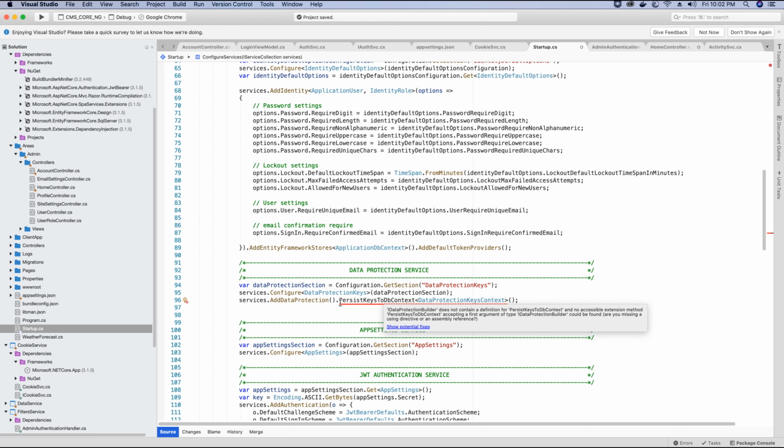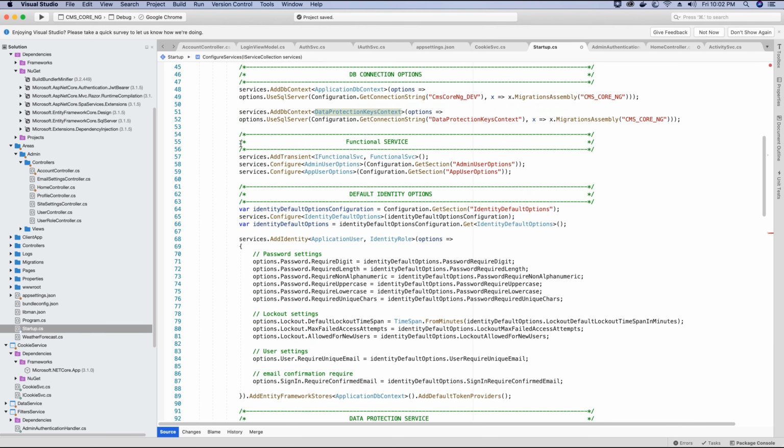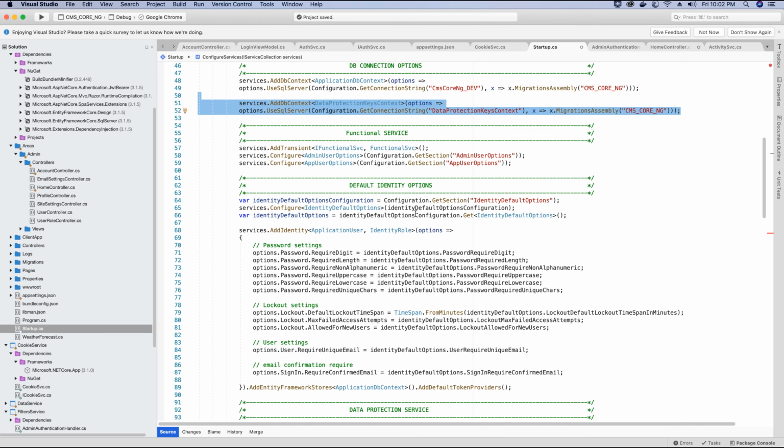So if you're deploying this application to a different server or on multiple servers, you will have issues because the key generated on one machine will not work on the other machine. Therefore, we are persisting these keys in this context, which is the data protection keys context that we created initially when we worked on the database. So we have already created this database over here and added the connection under the DB connection option. So you can find it here.